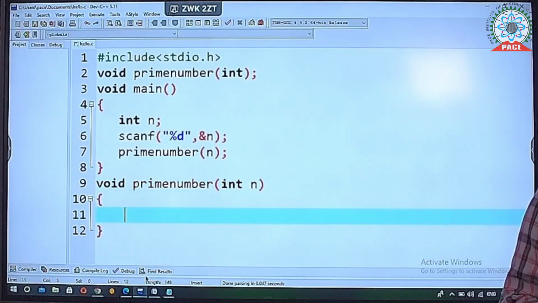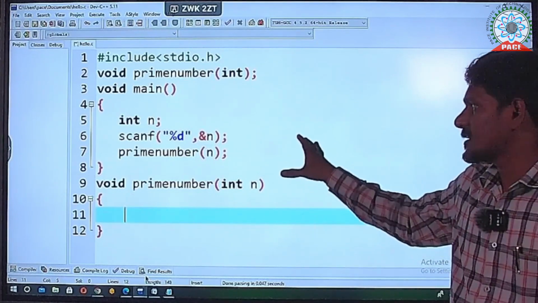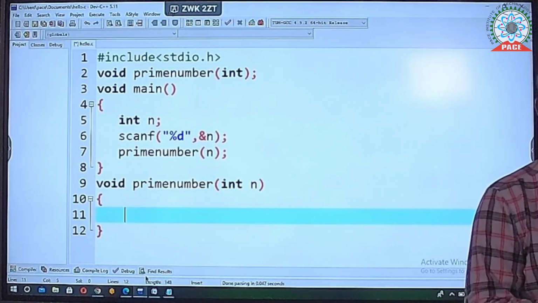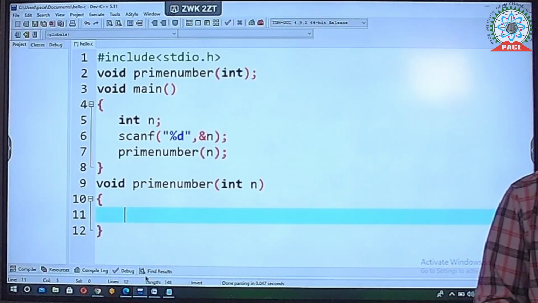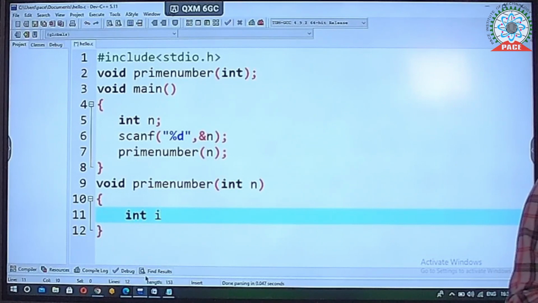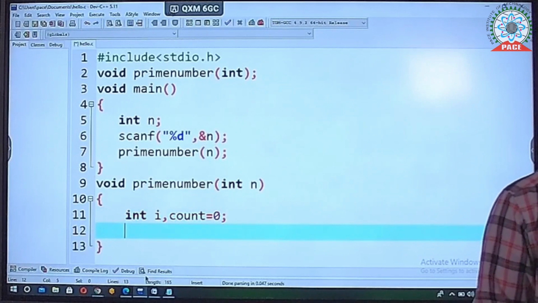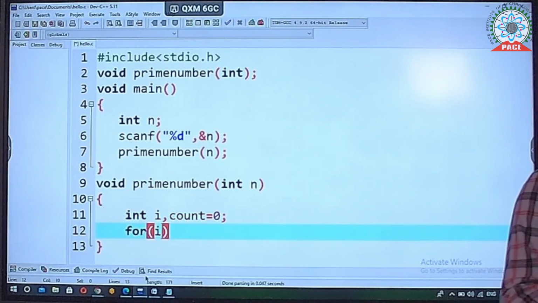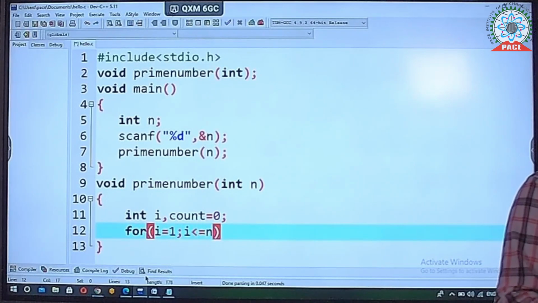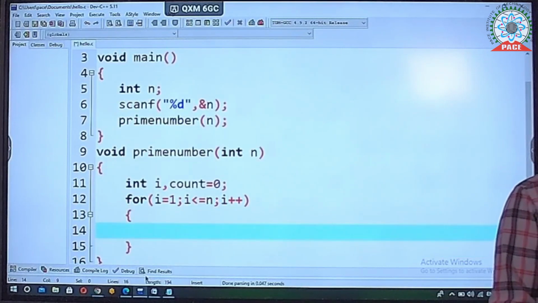Now the exact logic is what I already explained in the previous session, in the previous slide: how to provide the solution for whether the given number is prime or not. I want two variables, one is the variable i and another one is count. Initially the count value is 0. Then using a for loop, it starts with i value 1 and i less than or equal to n and i plus plus. I explained clearly how the for loop is executed, right?